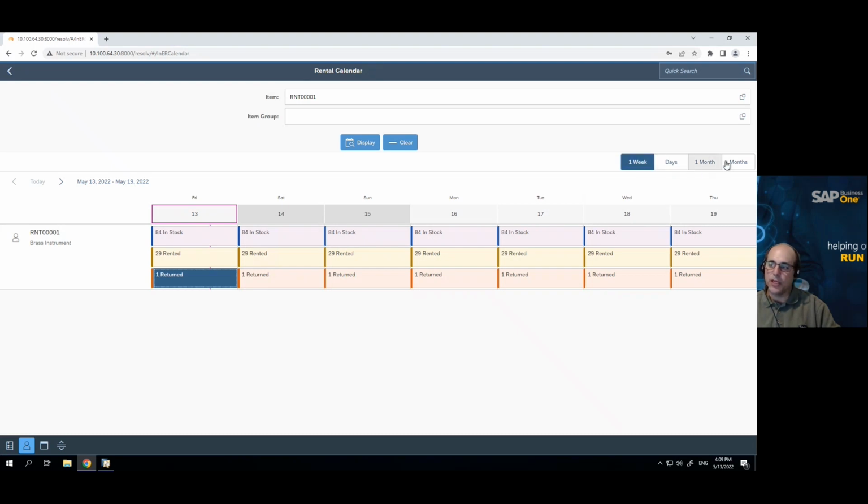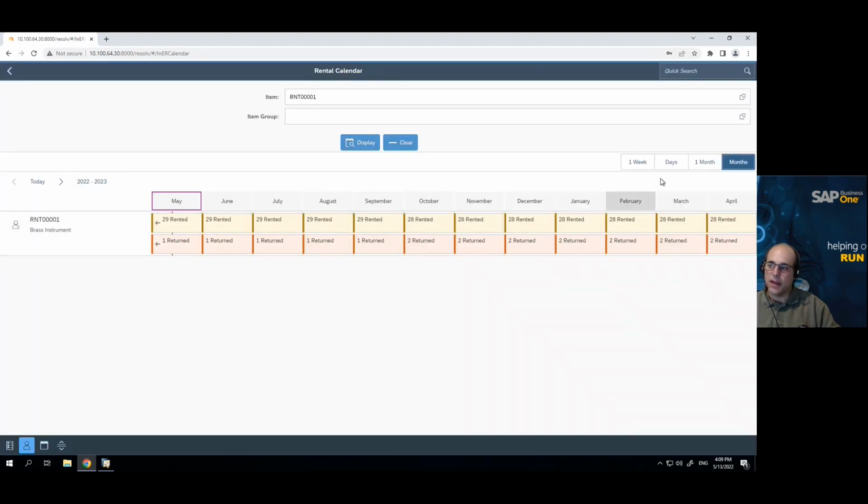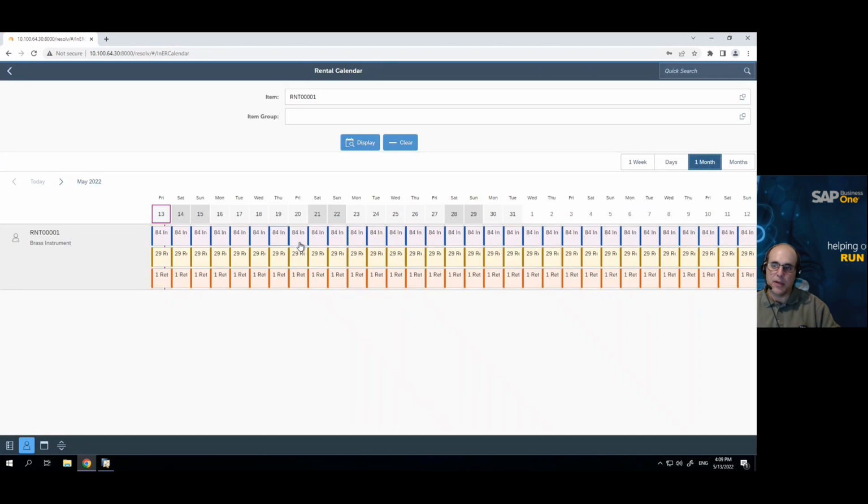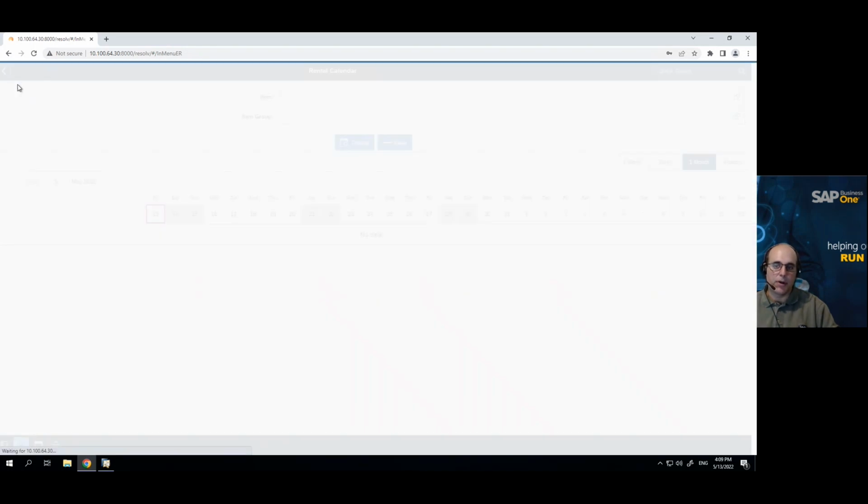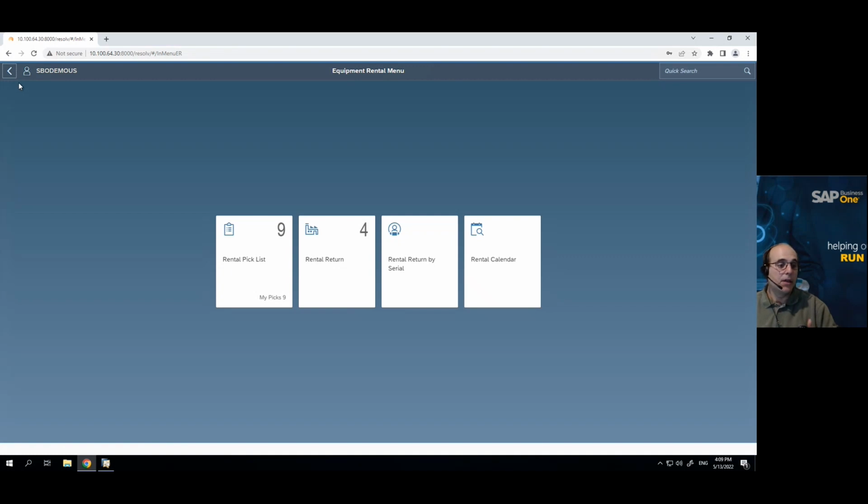You can see I'm looking at it at the week level, but I could look at it at the month level. I could look at it 1 month at a time and be able to see all the different days that are coming in and out. So the rental calendar is maintained automatically just by maintaining the data inside of rental.